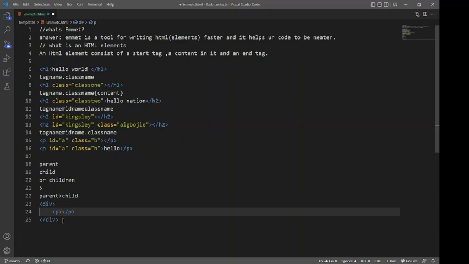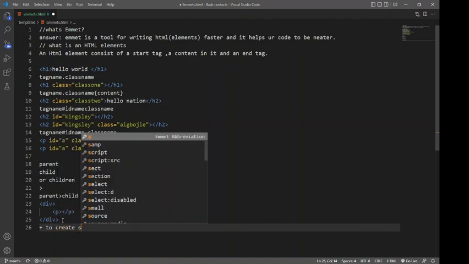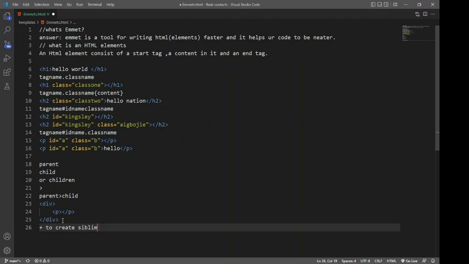So the question is, what if I want to create more than one child? That means we want to have children inside this parent. So we'll also use the plus symbol. We'll use the plus symbol to create siblings. Of course you should know what siblings are, but siblings are related by the same parent. They are bound together by the same parent.